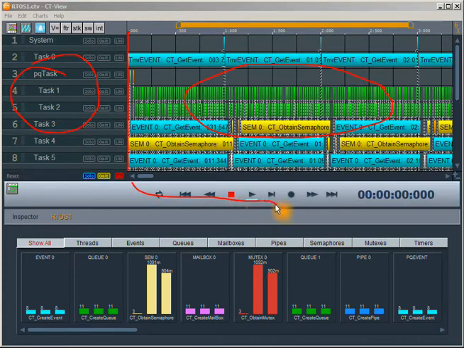You have the navigation bar, which contains all of your buttons for playback and navigation throughout a recorded session. And you have the inspector view, which shows you graphs based on the performance of any given service at any given time. And let's get into some of those and see what they do.